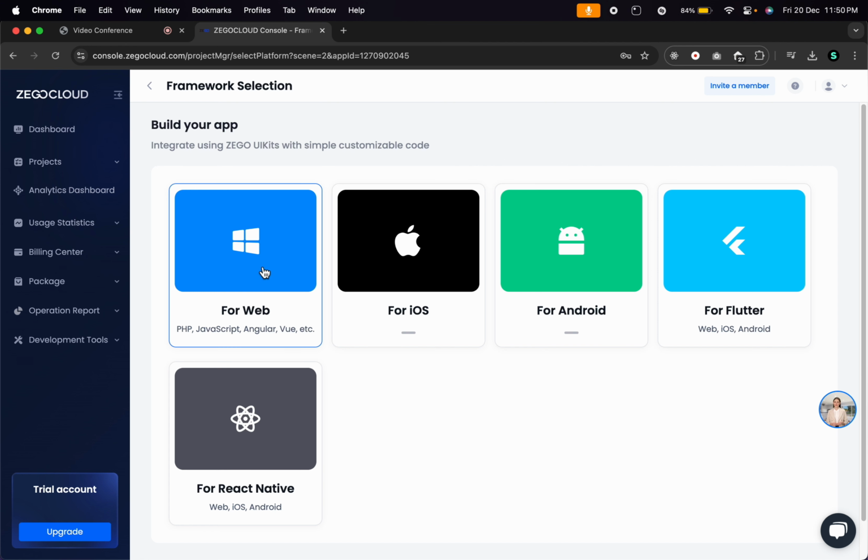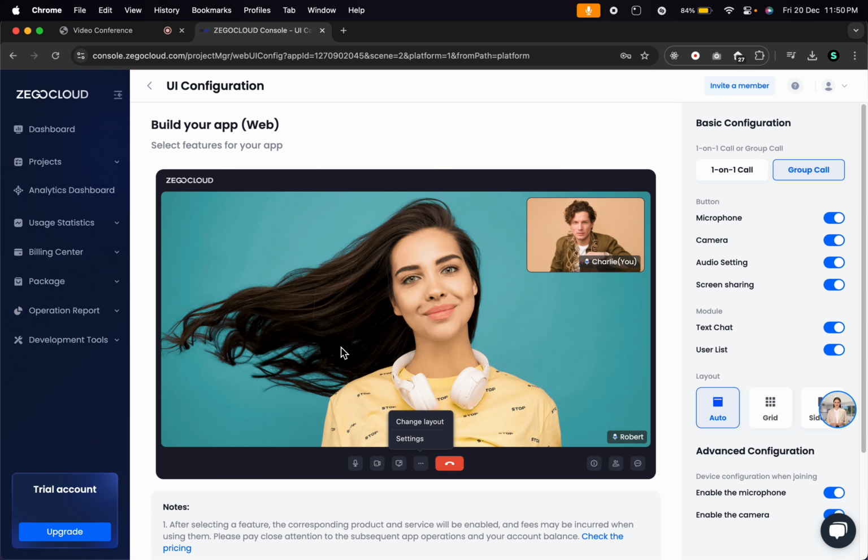For that, in this tutorial, we'll be seeing the web option, which comes with React and JavaScript. So here you can see how to build your web app using this kit, and you can configure options like button, camera, and all those things from here.